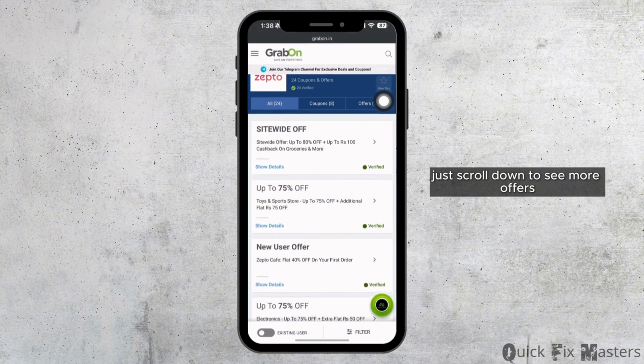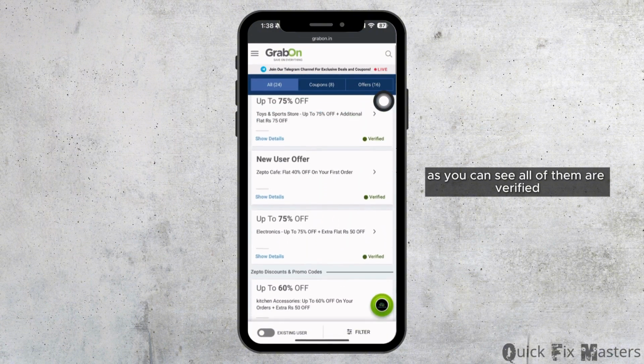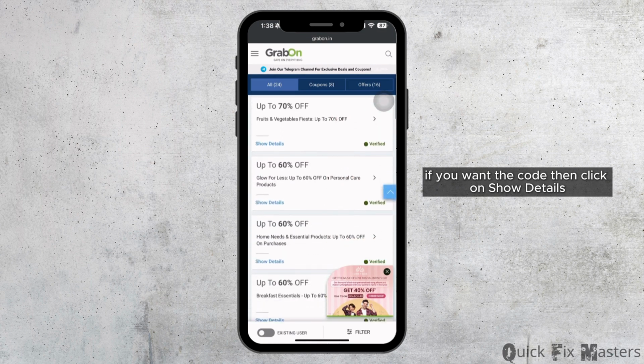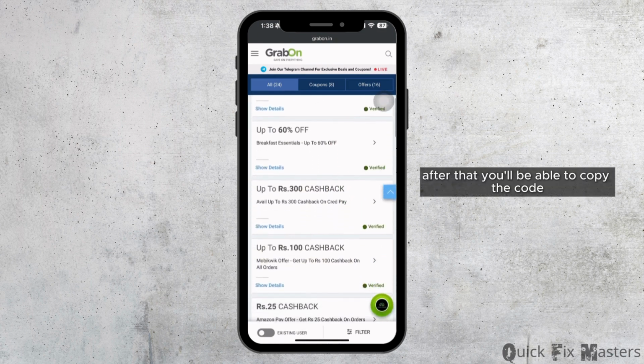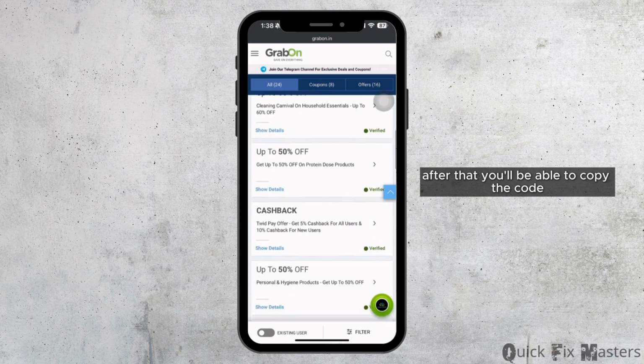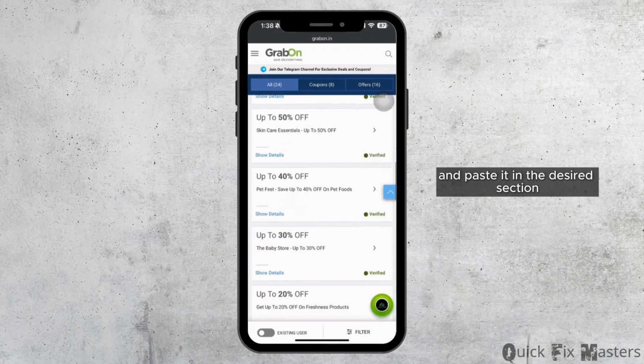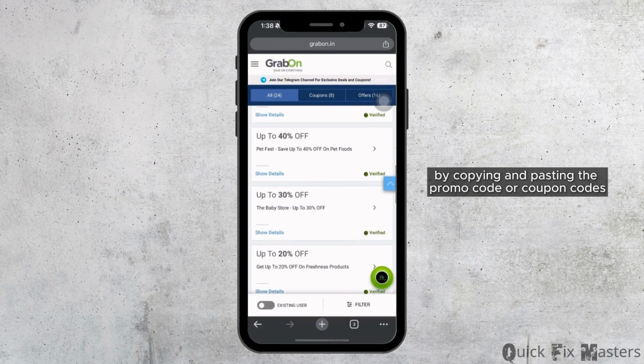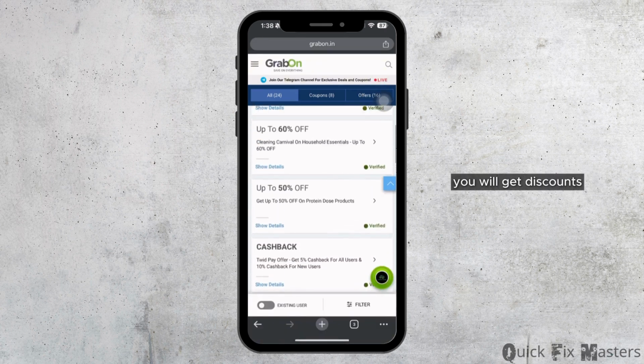Just scroll down to see more offers. As you can see, all of them are verified. If you want the code, then click on Show Details. After that, you will be able to copy the code and paste it in the desired section. By copying and pasting the promo code or coupon codes, you will get discounts.